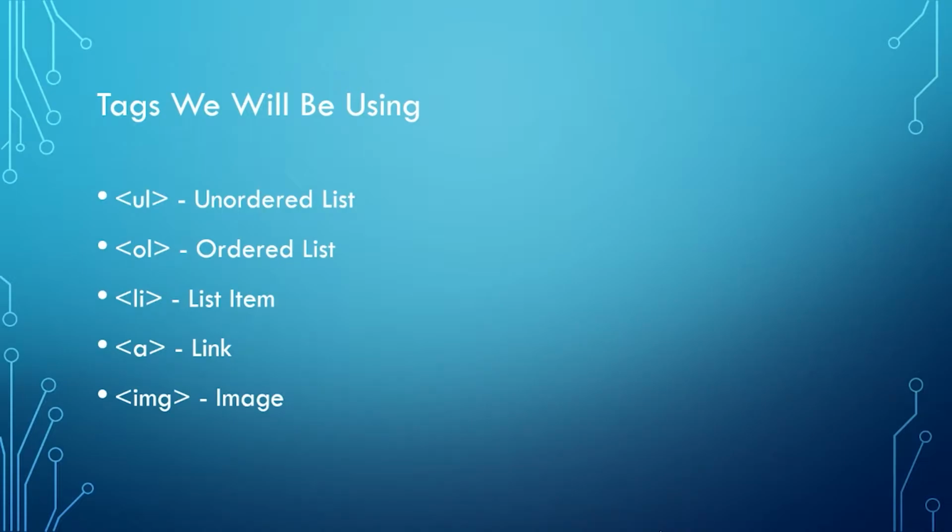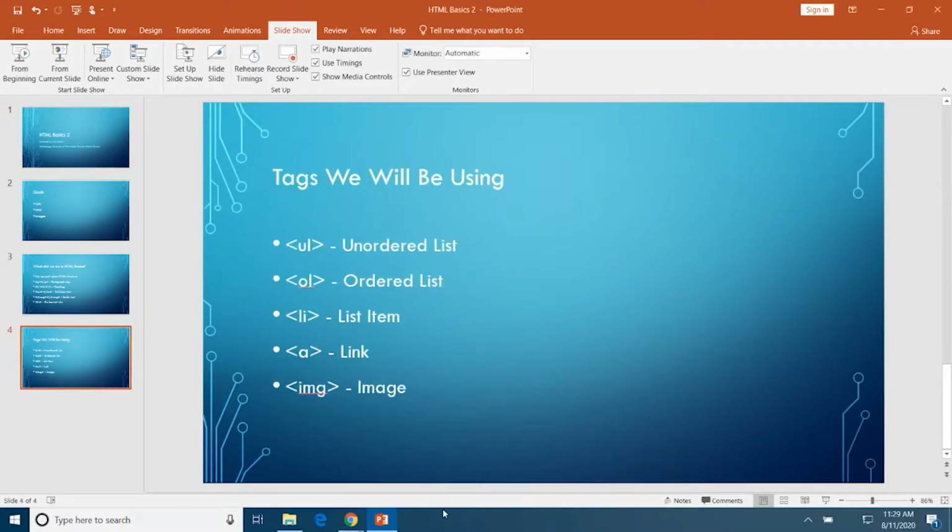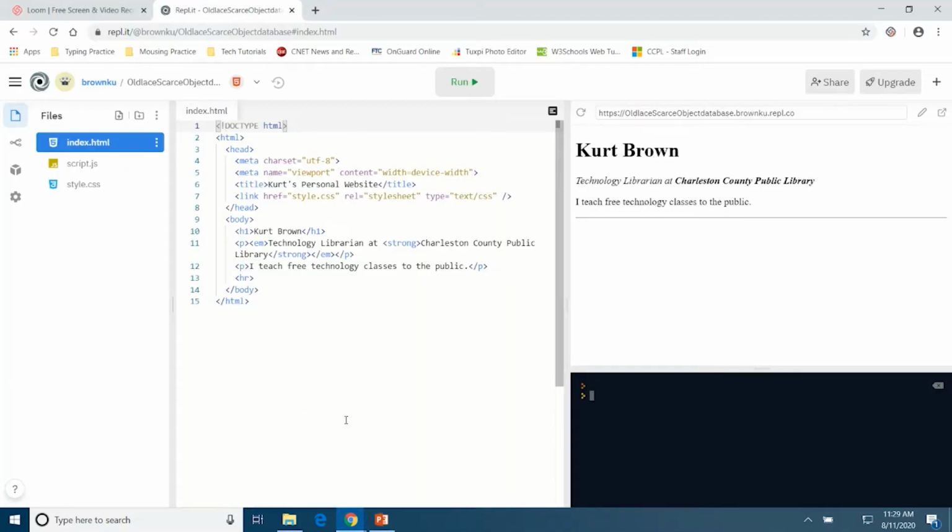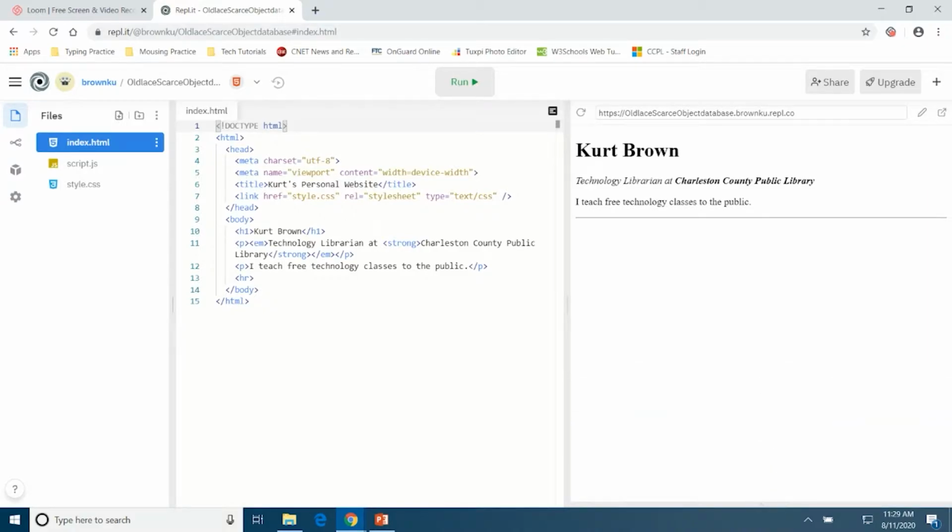Okay, so we're going to be using new tags in our video. Remember, we're going to be building on our code that we used in our last video. So I'm going to be leaving the slideshow, and let's come on over to our code. So this is where we left off last time.